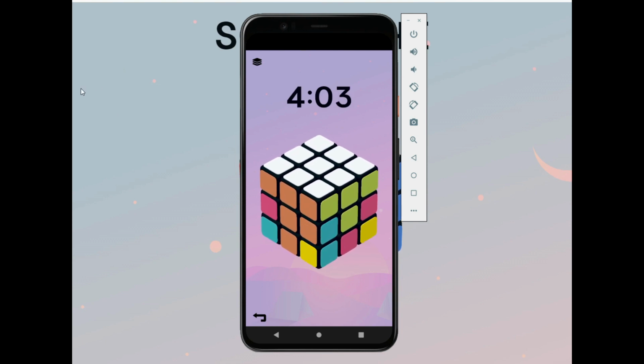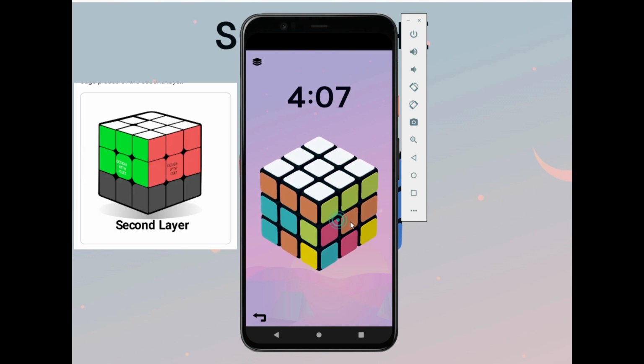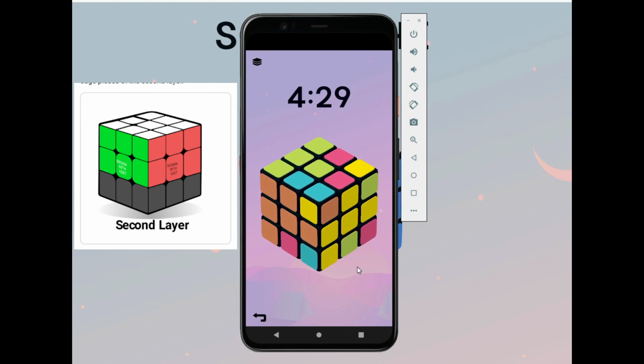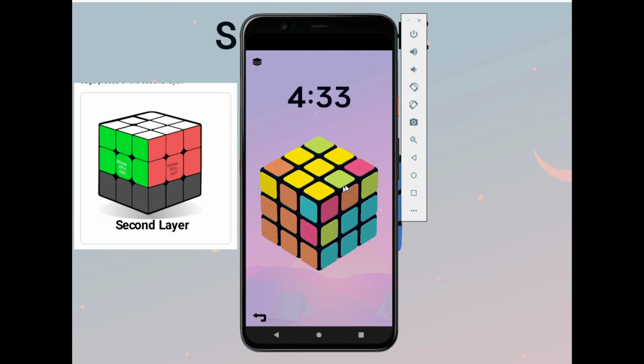Now the next target is to solve the second layer. What we do now, solve this second layer. As you can see, the bottom color is yellow, so we need an edge piece that does not have yellow in it. So here is the orange and green piece that does not have yellow in it. Let's move it here. Bring the orange at the bottom of orange.